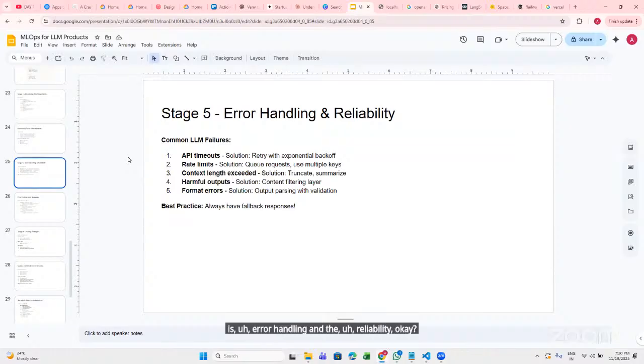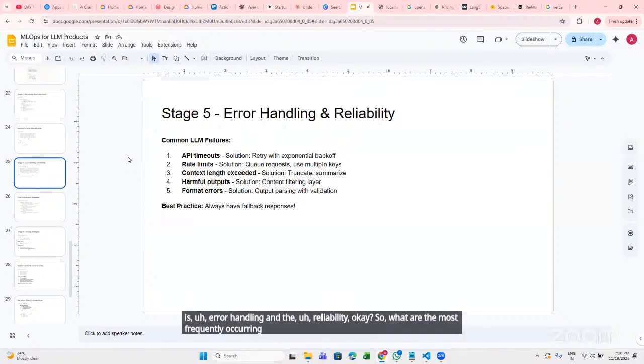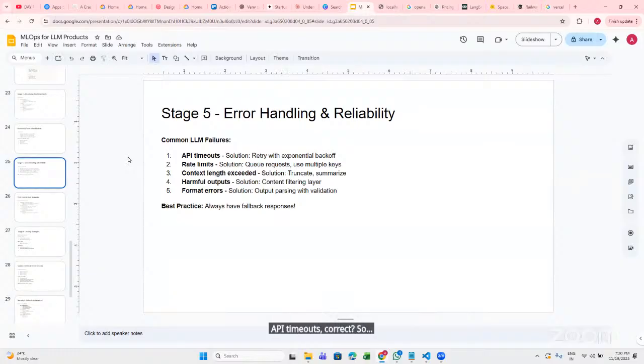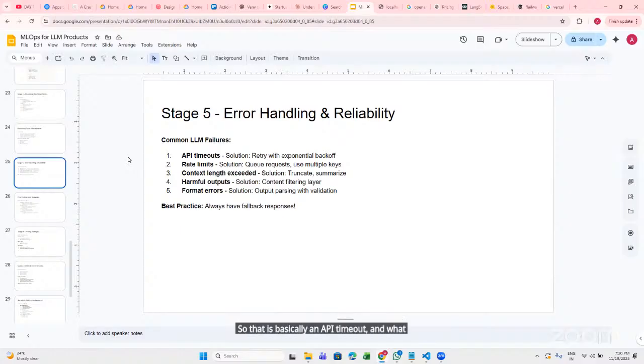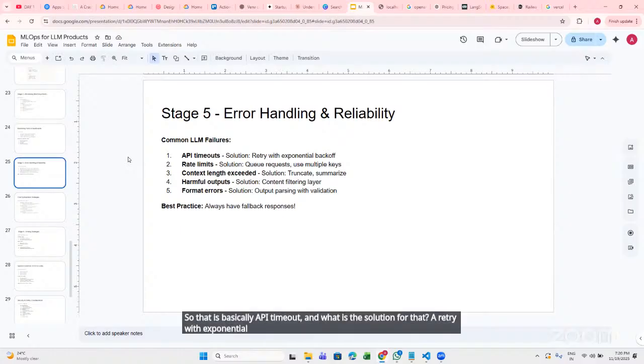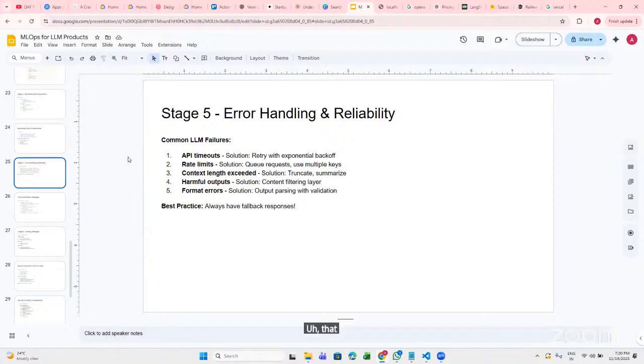Okay, so what are the most frequently occurring errors? API timeouts, correct? Suppose you made a request and it takes a lot of time to respond back. That is basically an API timeout. And what is the solution for that? A retry with exponential backoff. So it keeps trying, waits, and then retries after a certain point. That's one. Next is rate limits.